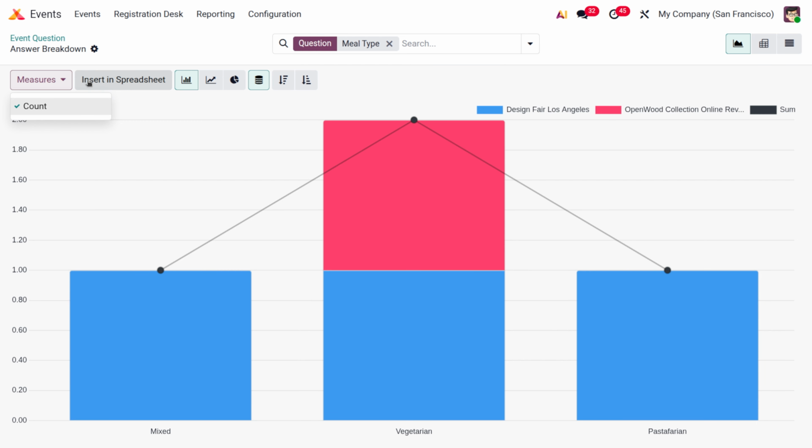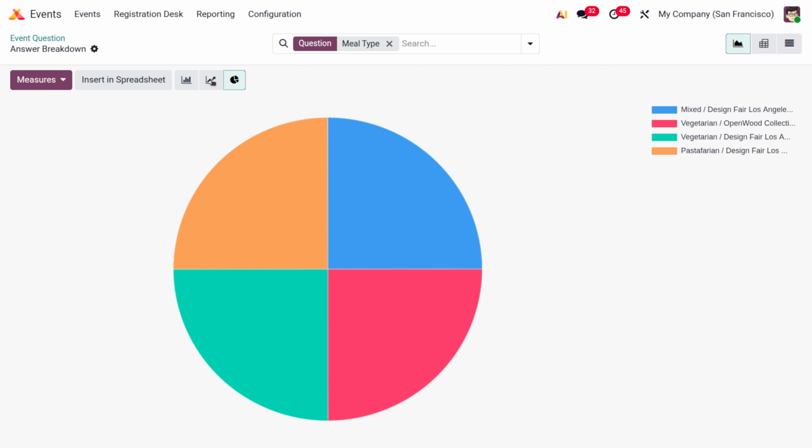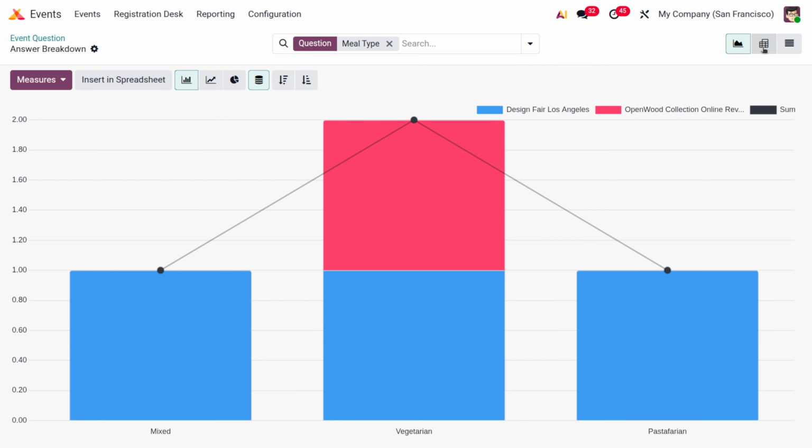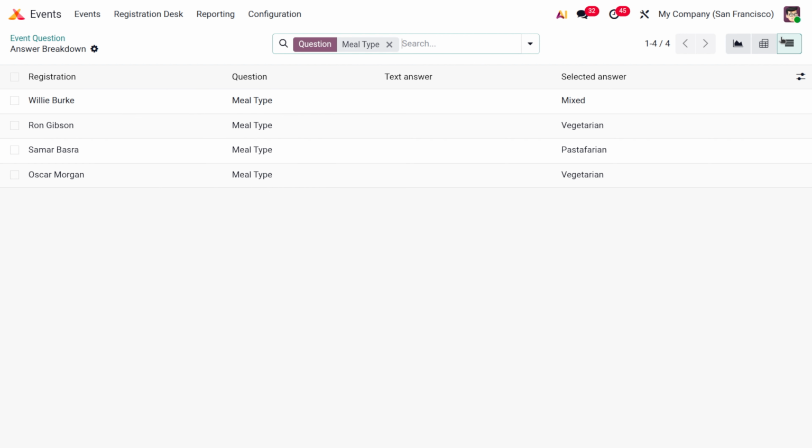And if you want to insert this into the spreadsheet, you can do so, or you can also get different graphical representations over here, such as a bar chart, line chart, then we have the pie chart, then we have the pivot, and we have the list. Here you would be able to find the registrations, the questions, the text answers, the selected answers, and everything will be visible over here.